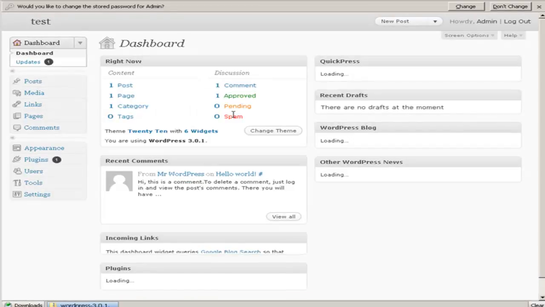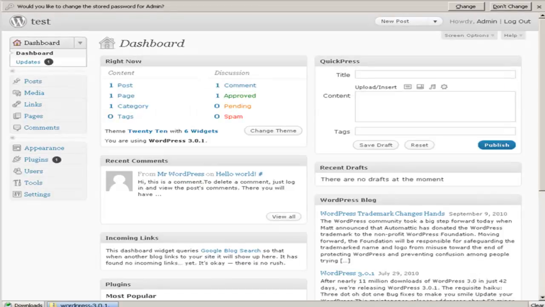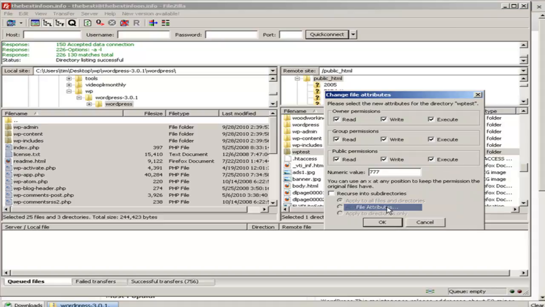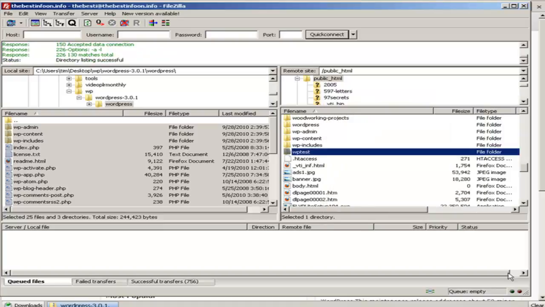So at that point, WordPress is all installed. Now at this point, you need to go back to FileZilla, and you need to change these permissions back to where they were. They were 755 before. Put them back that way. That makes your site secure.